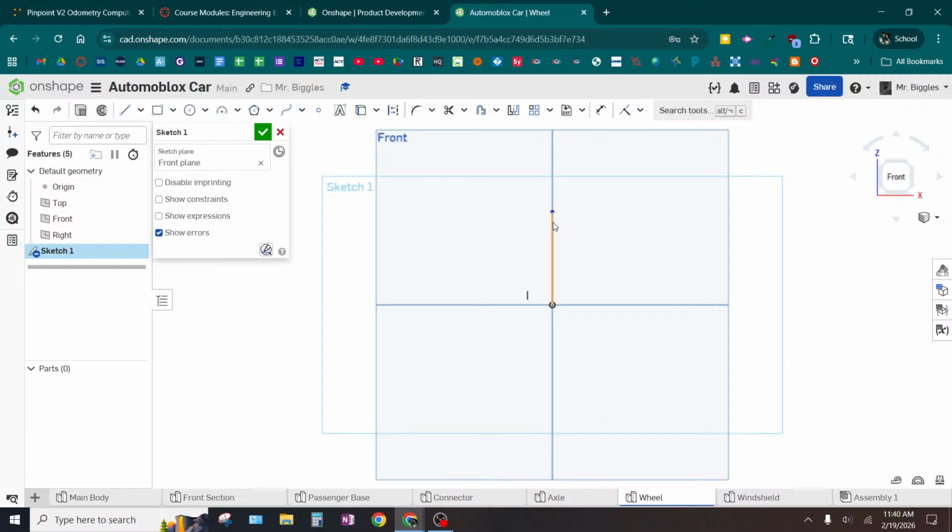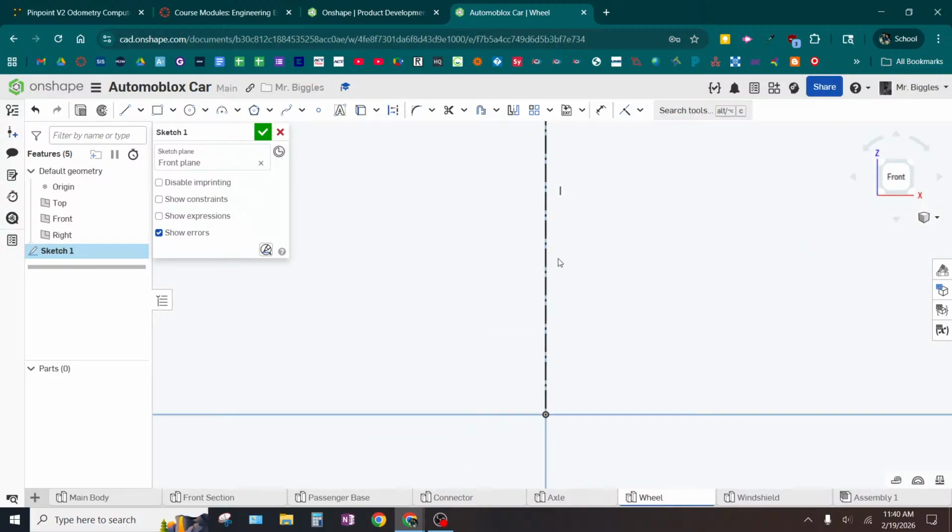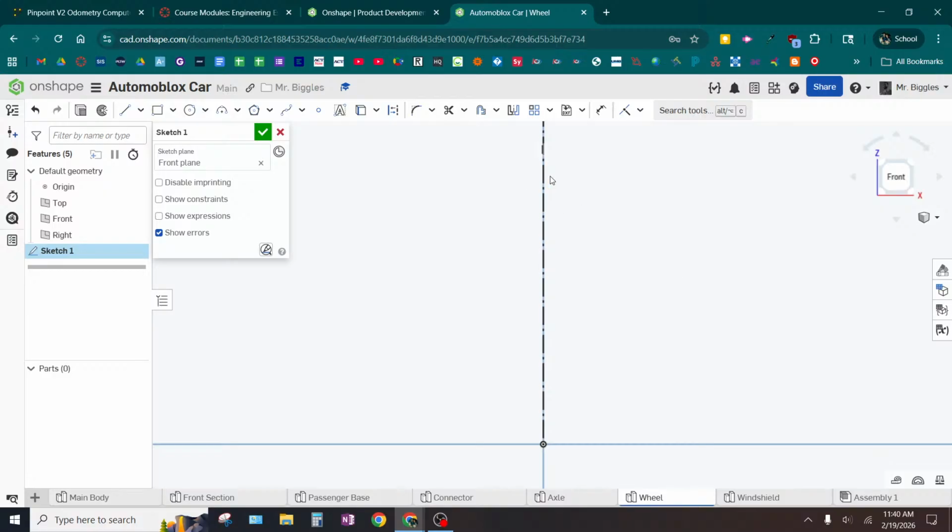So you're going to be making this a construction line. So select the line, and you can click on the construction button right here. Or if you click on the construction button, then you can click on the line. Either way. But it should be a dashed line. It's got this pattern. It's a long dash followed by a dot and then a long dash. That's the universal convention for a construction line.